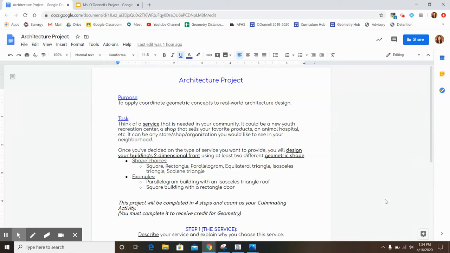So today I want to talk about the project. You may be aware that in order to get credit for geometry, there's two things you have to do. One, you have to complete 50% of your assignments, which means you're doing at least two of the four assignments each week. And the second part is called the culminating activity. For geometry, it's going to be this architecture project.